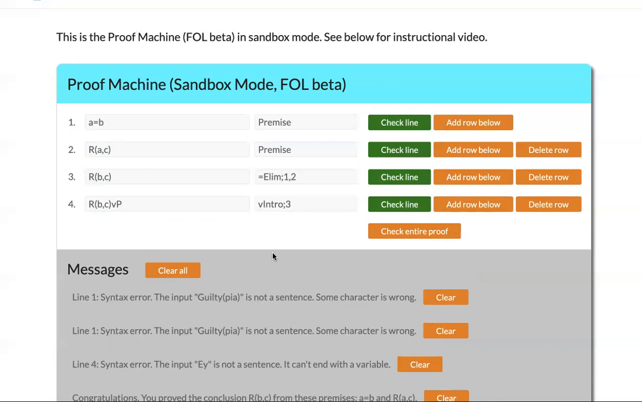So this will give you the ability to check all of your proofs and get feedback in the message area for what is going wrong. Okay, thanks.